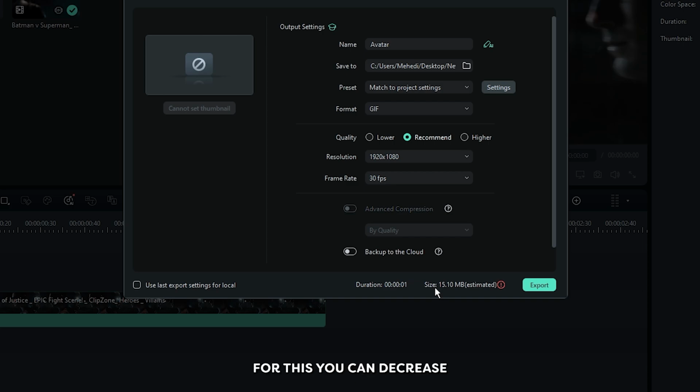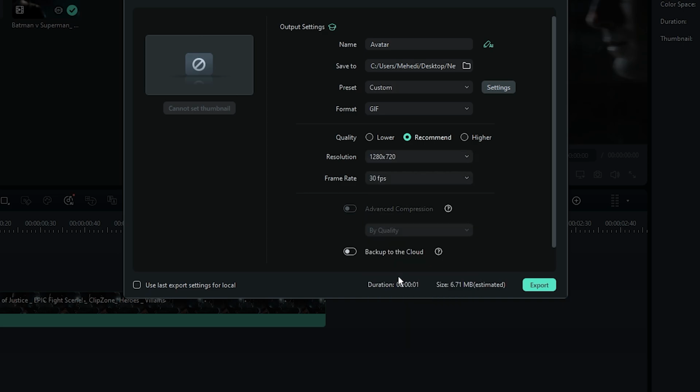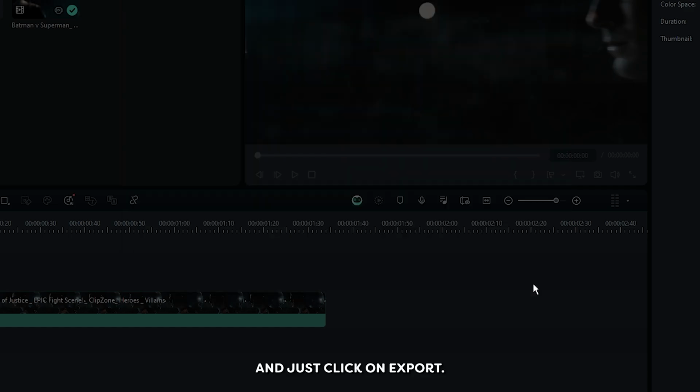For this, you can decrease the resolution. So go to resolution and select 720p resolution. Now you can see it's 6 MB. Now just select your location and set your name and just click on export.